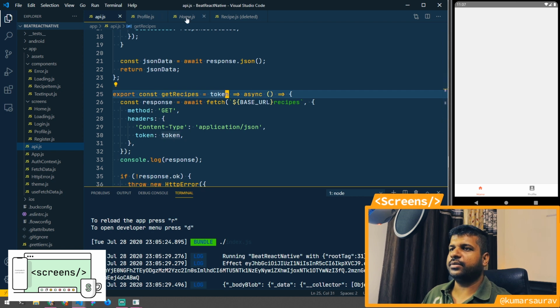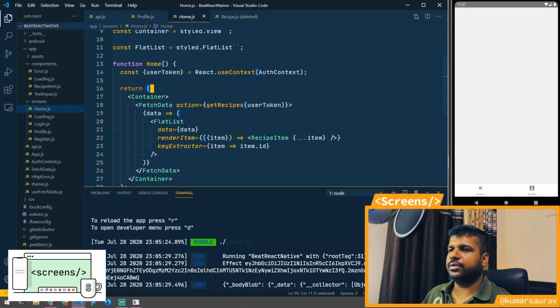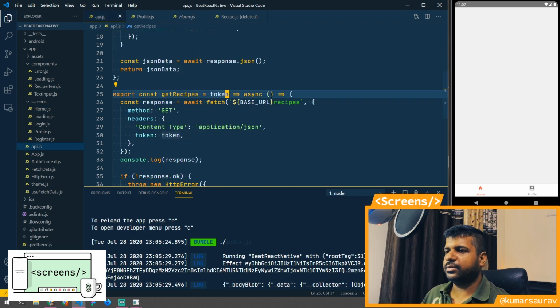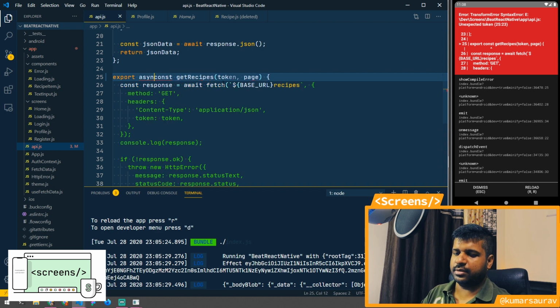Now when you see home.js, we were using our custom hook to fetch data. This would not work now because we need to make the API hit and increase the page number whenever we hit the end of the flat list. So what I am going to do is make some changes to this. Let's go ahead, and I will delete this. So this will take page as well, and basically this will be an async function.